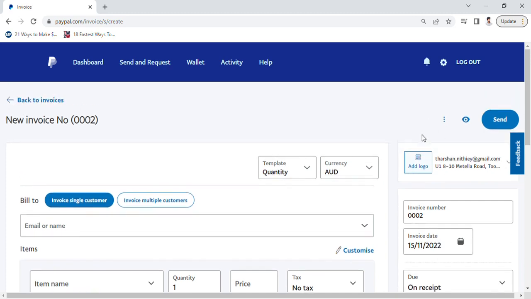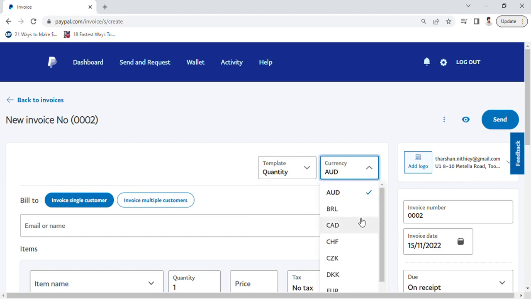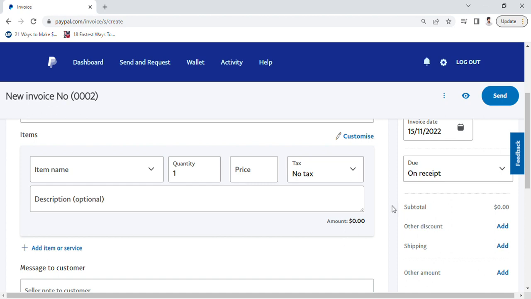a specific date. And here we have a template here, so you can choose based on what this invoice is for. Like if it's for a service, you can choose hours, or if it's for an item, you can choose quantity. And then the currency here, you can choose whatever currency you're going to charge. So probably I'll put US dollars here.